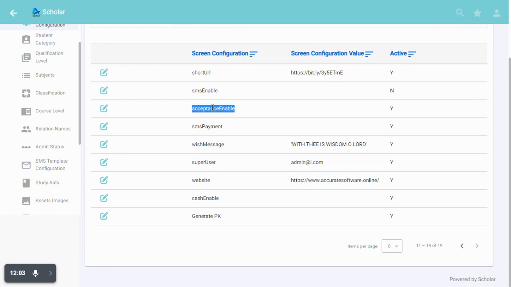Next one is acceptance enable. If acceptance enable is Y, then the application for admission can be sent only after the payment of acceptance fees. The fees will be described in the cashier configuration section.